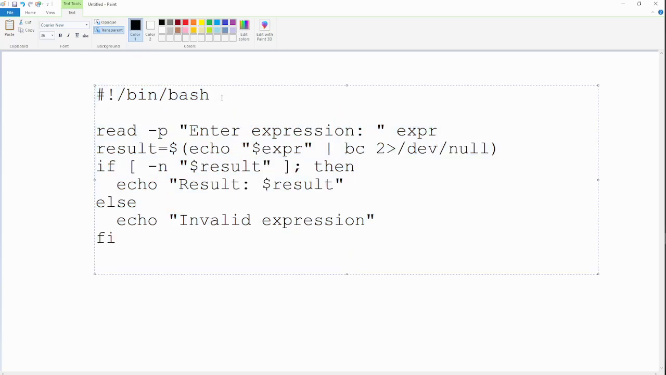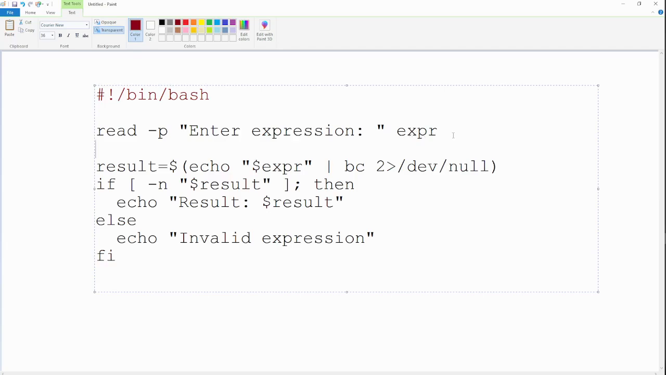So this we understood, this is shebang. This is done. Now you are taking this as input here: read -p enter expression. This is also done. You are taking the value here. So here what you are trying is result is equal to echo. You take this example, and you are piping it. Piping means you are passing this.